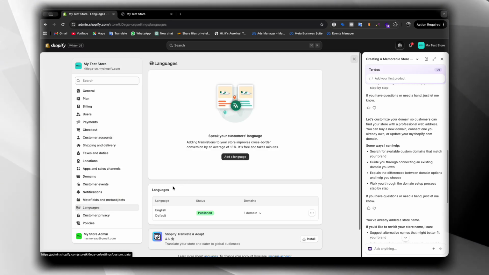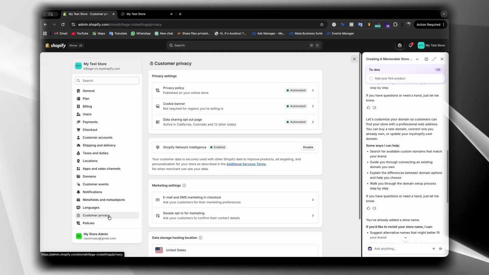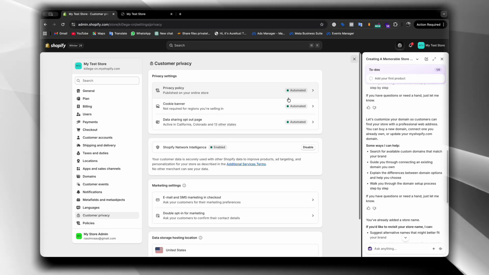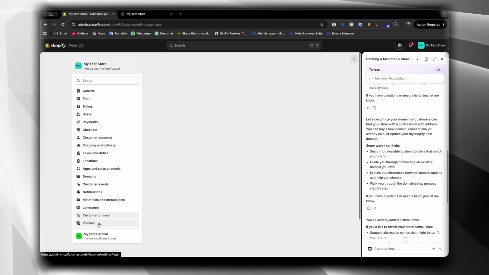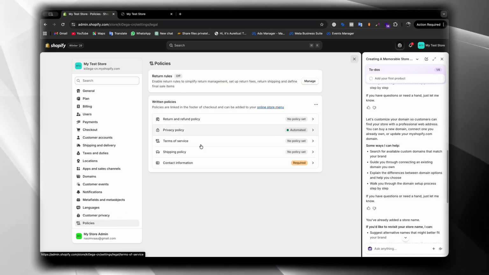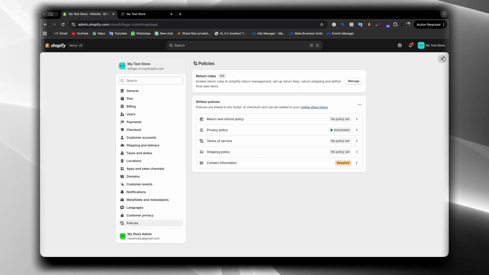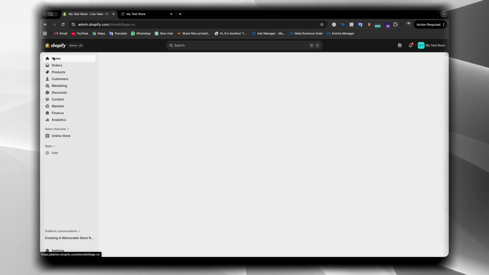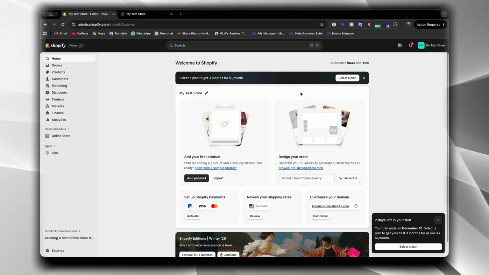Also the language, if you add another language, you can do that. And customer privacy is also here, where you can see the customer privacy pop-up will show there. Also you can see these are the policies. So I will show you how you can add this kind of page on your store. So this is actually the overview, a quick overview of Shopify, like how you can control it and what kind of things you are going to do.